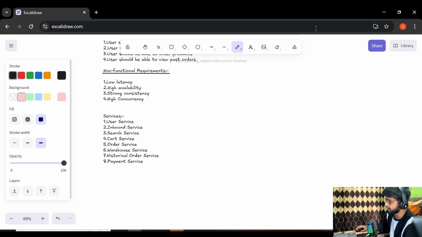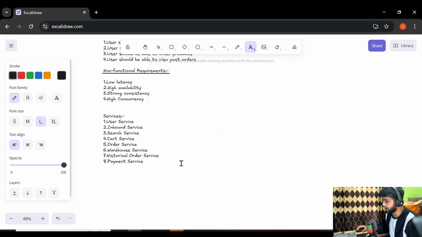So this is about the eighth service. Now there will be some more services in our system, that is recommendation service. So this service will be responsible for recommending products, different products to user based on their interest and based on their past orders. So this is about the ninth service.